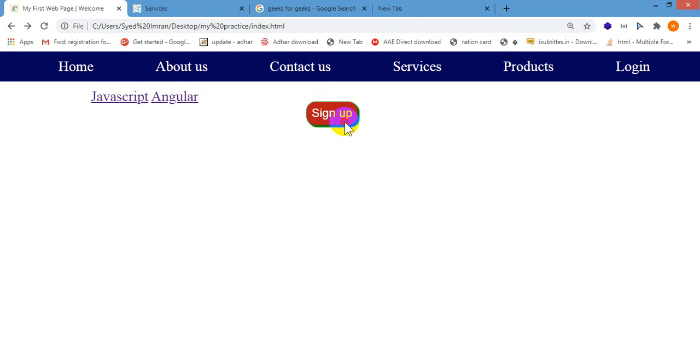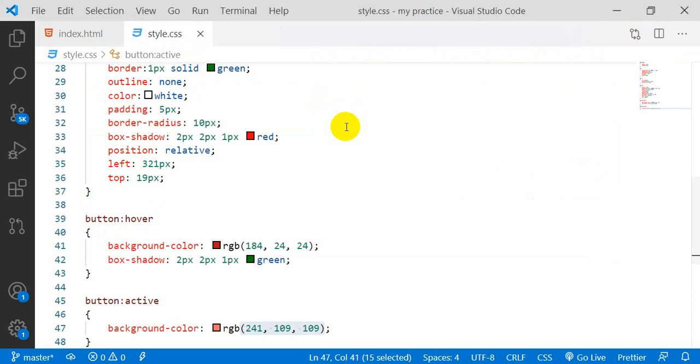It's looking like the button is clicked. When you click and hold, the color is applied. When you release, the button is clicked. So to get the clicking effect, we go for the active pseudo class, guys.